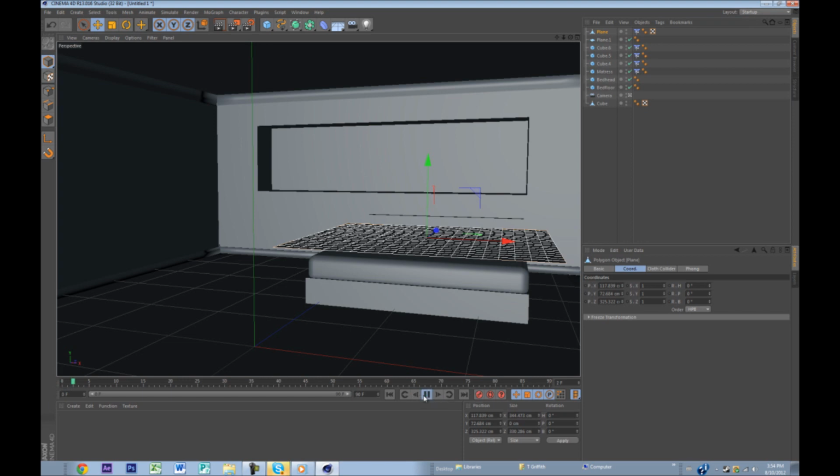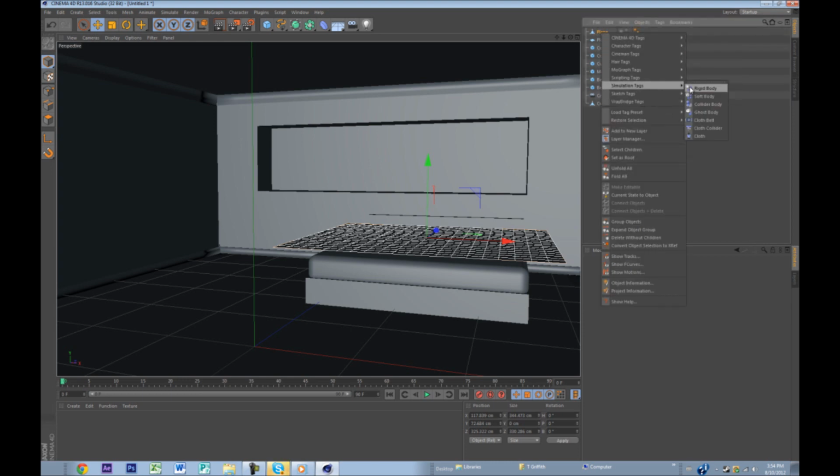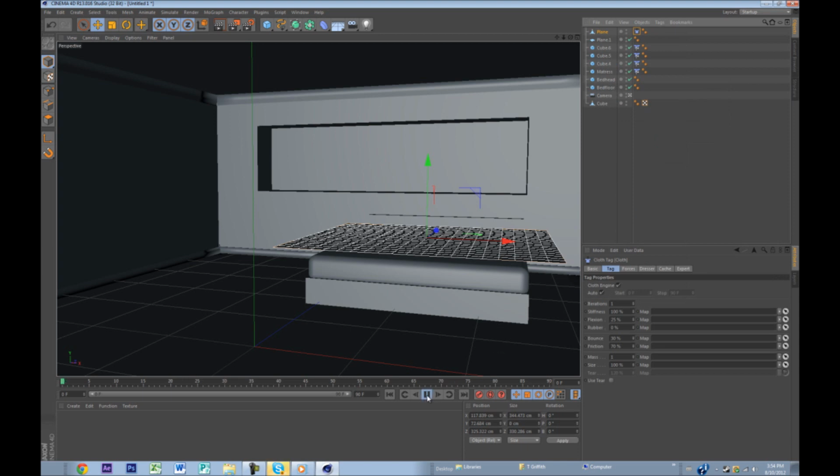And of course it won't work. What have I done wrong now? What's the difference? Oh, cloth. That's what the difference is, cloth.